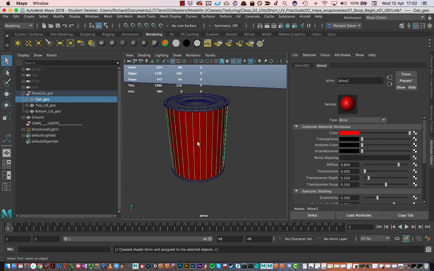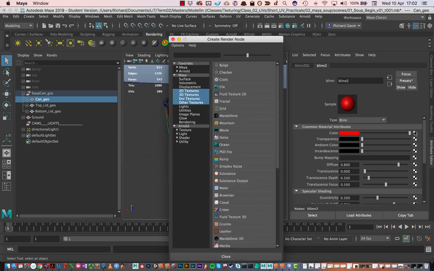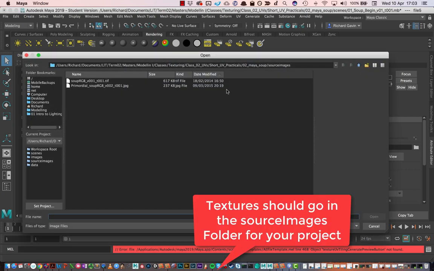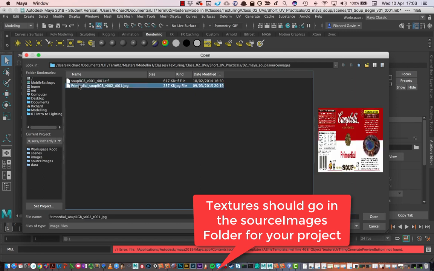This kind of color adjustment doesn't require any UVs. But if I want to go and add an image onto the can, then I will need to click this little checker here and that's going to open up the Create Render Node window. I'm going to click on File and it's going to load in a file node for me, and I'm going to click on this little browser window and I can go and look for a texture to load into the scene. And this is the texture that we are going to use in this case.